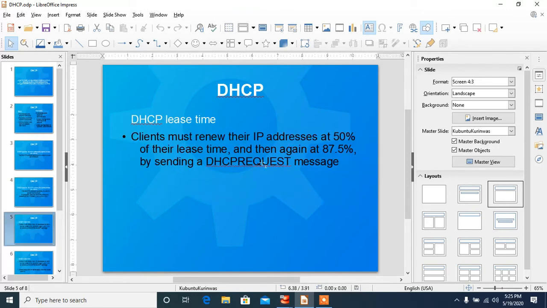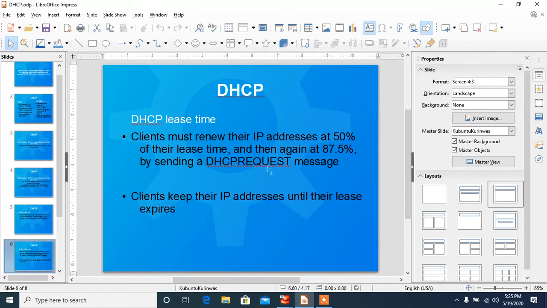Now the lease time. DHCP lease time is the amount of time a network device can use an IP address in a network. Clients must renew their IP addresses at 50% of their lease time, then again at 87.5% of their lease time, by sending a DHCP request message. Clients keep their IP addresses until their lease expires.